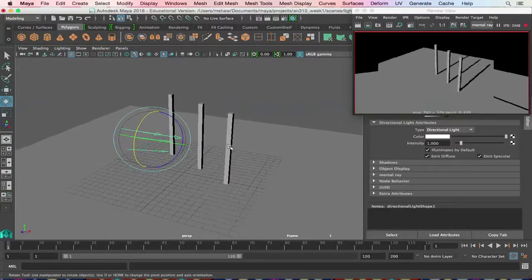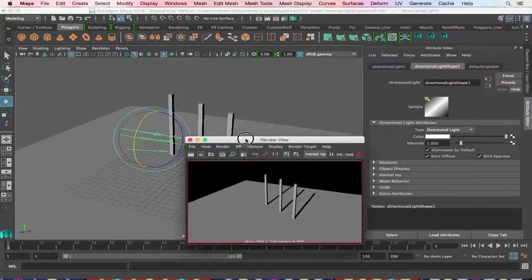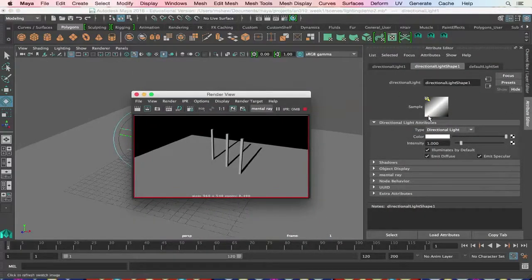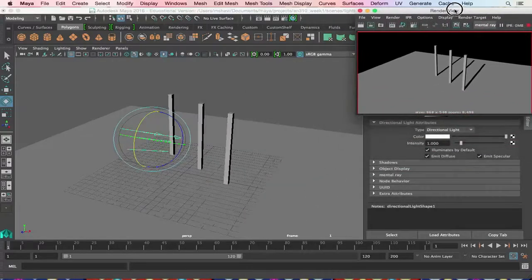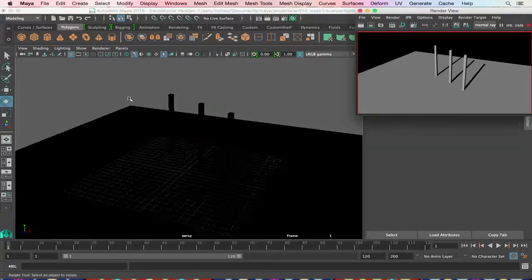Now, directional lights, like I said, function like the sun. I will mention very soon what all of this means. This is inside of our attribute editor. But for right now, directional lights function like the sun. I'm going to delete that one.